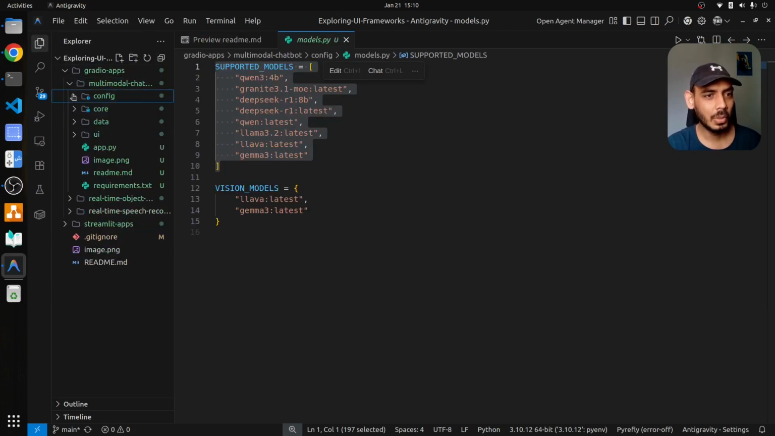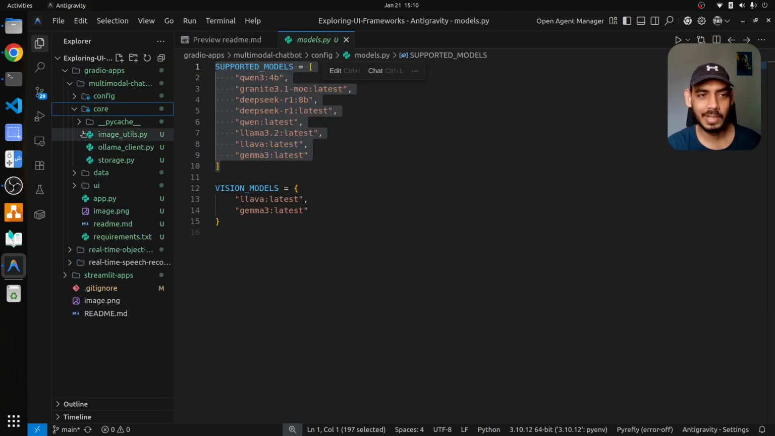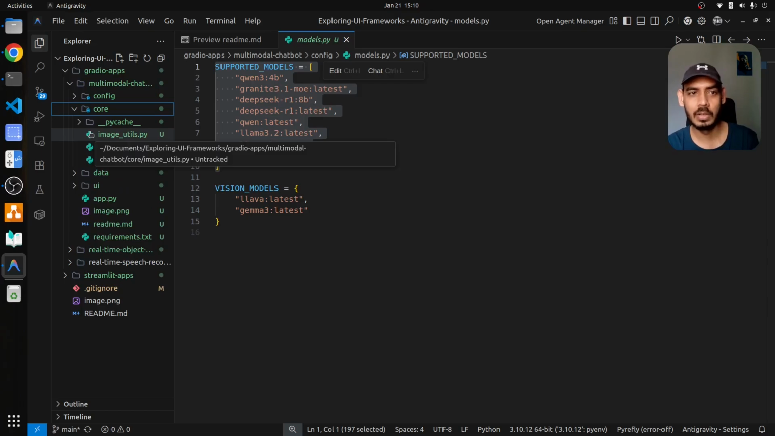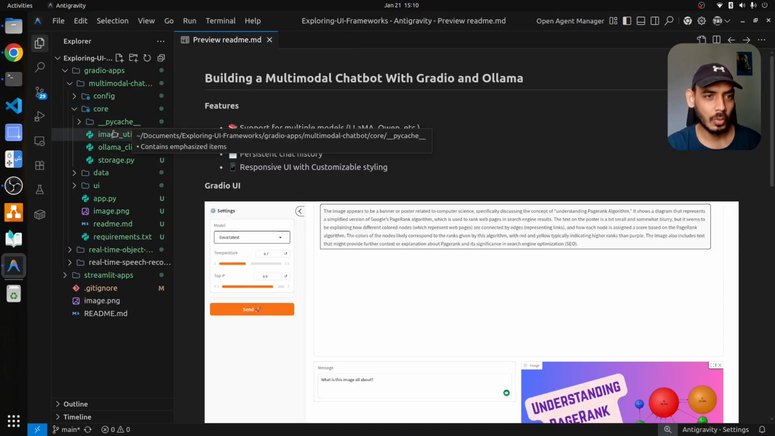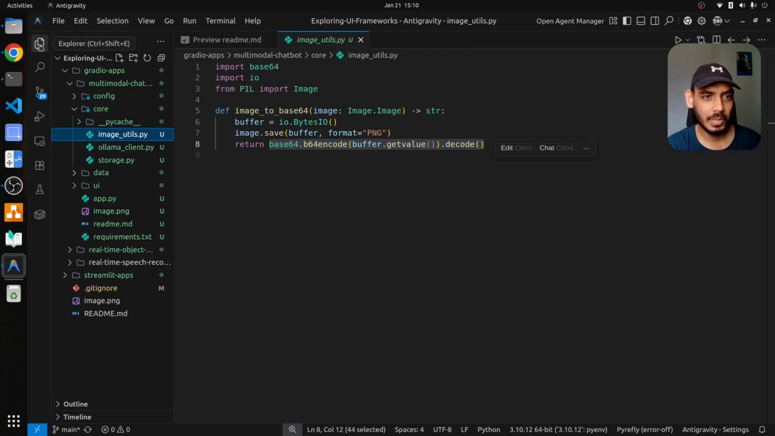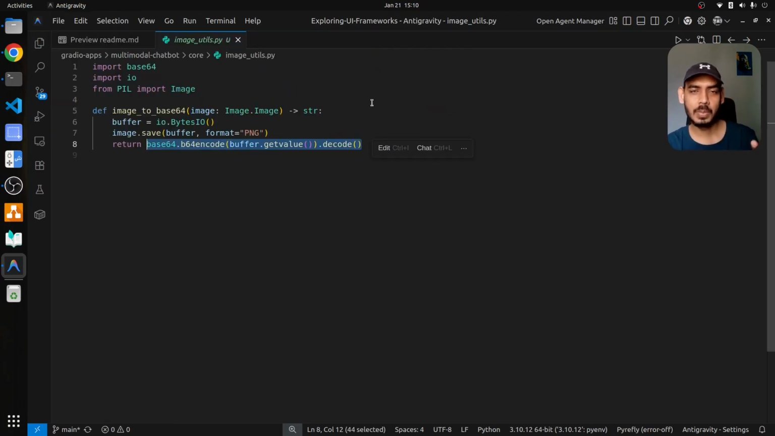Now let us move on to our core folder, which contains all the basic Python functions for handling the images or how to store the chat and all these details. So let me go back here. Now click image utils. This is a pretty simple function where you take in an image in PIL format, and that is converted into base 64 and decoded, and that will be sent to your LLM.